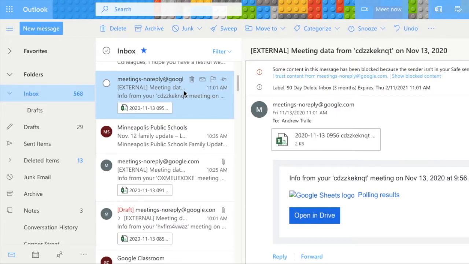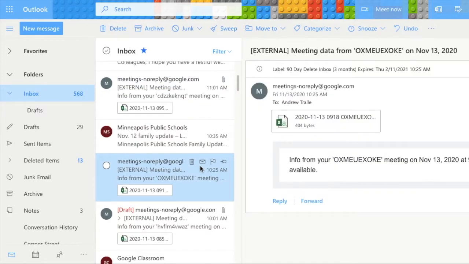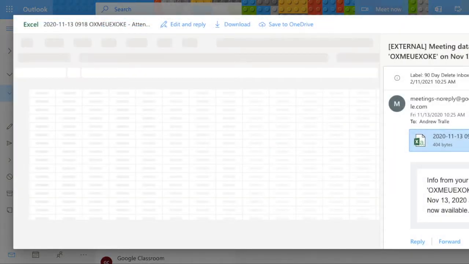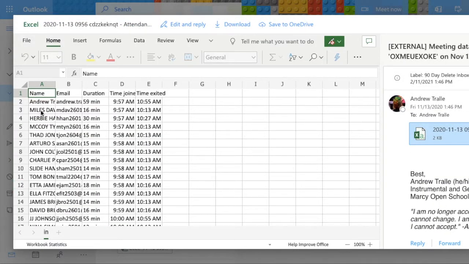You can see them in my email now, and I've got a bunch of emails from meetings-no-reply@google.com. If I click on one of those and open it up, it will give me a spreadsheet with the attendance from the Google Meet that used that code at that time. So if I click on this, it'll open right up. So now I'm in the list. It tells me who was there, their email, how long they were there, and the time they left and came in. My name is at the top here because I was the first person in the Google Meet.